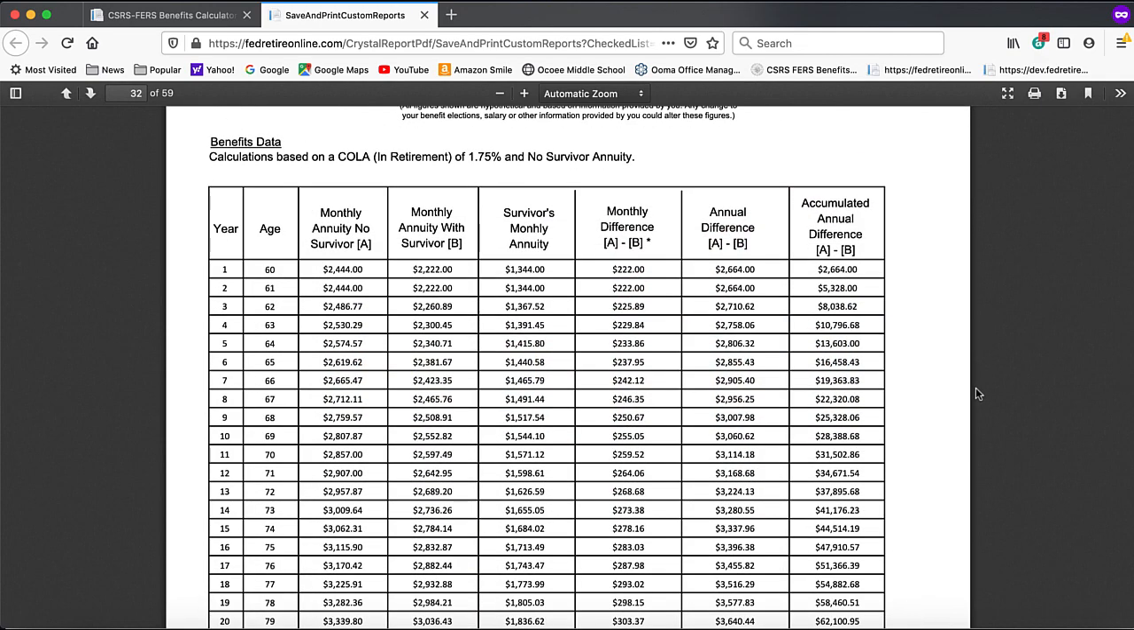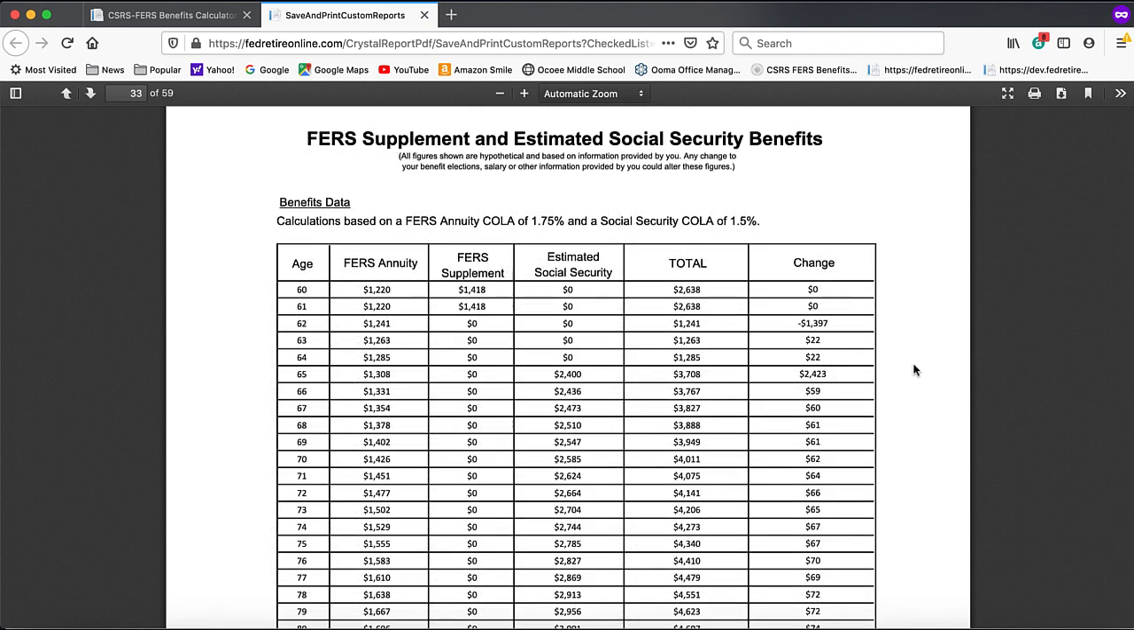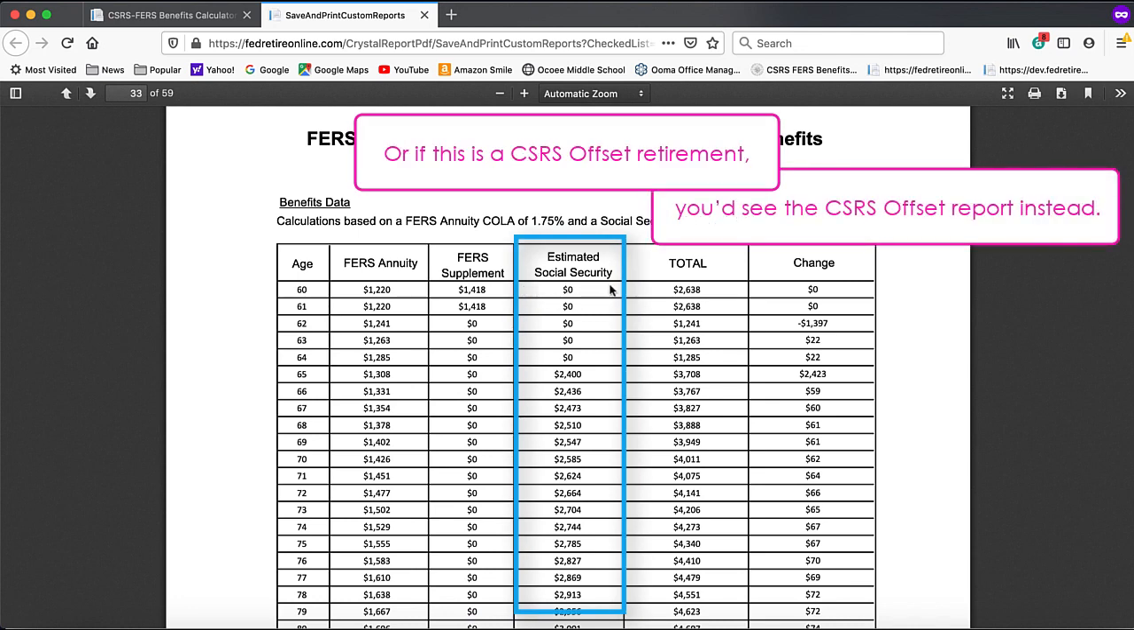Here you've got the annuity report. These figures are monthly with and without survivor benefit. The next report is the FERS Supplement and Social Security report. If you're entitled to Social Security and/or the supplement, you'll see the supplement indicated here and the Social Security here.